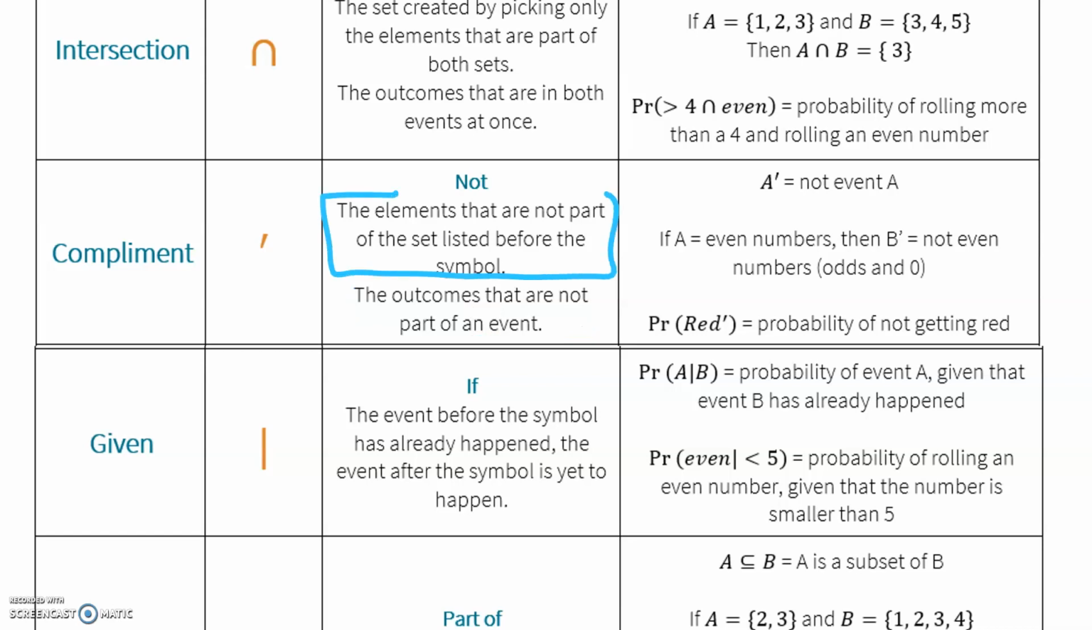In more technical wording, it's the elements that are not part of the set listed before the symbol. And that might make more sense in this example here. So the event listed before the symbol, or the set listed before the symbol, has a dash next to it, which means it's everything except for the ones written there. So this is not event A or complement A. Again, complement A sounds kind of weird, so we wouldn't usually say it like that.